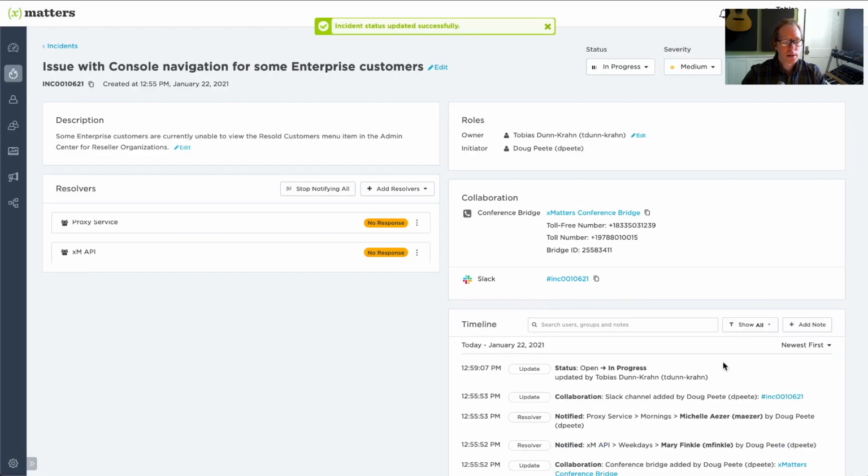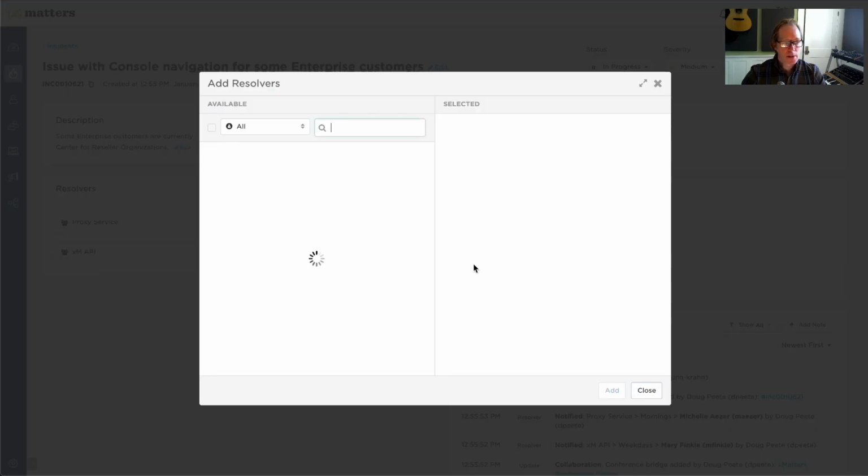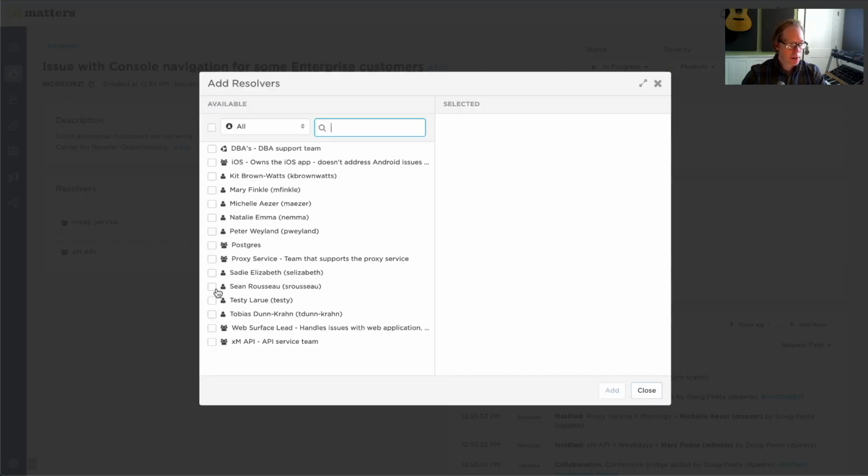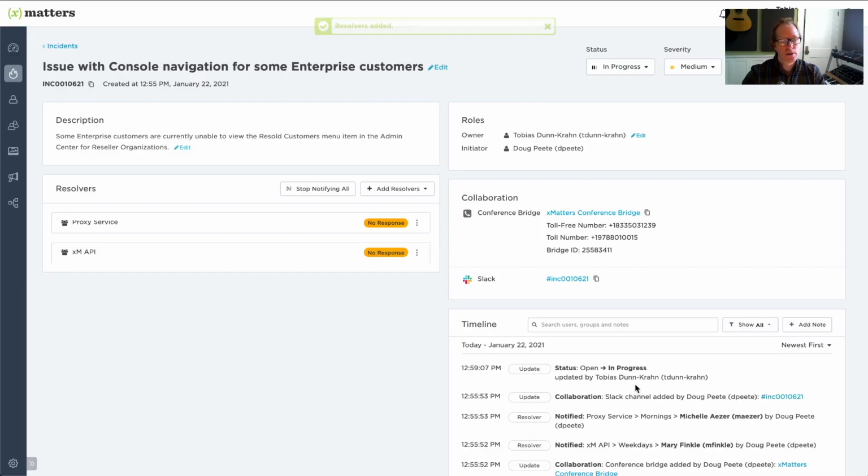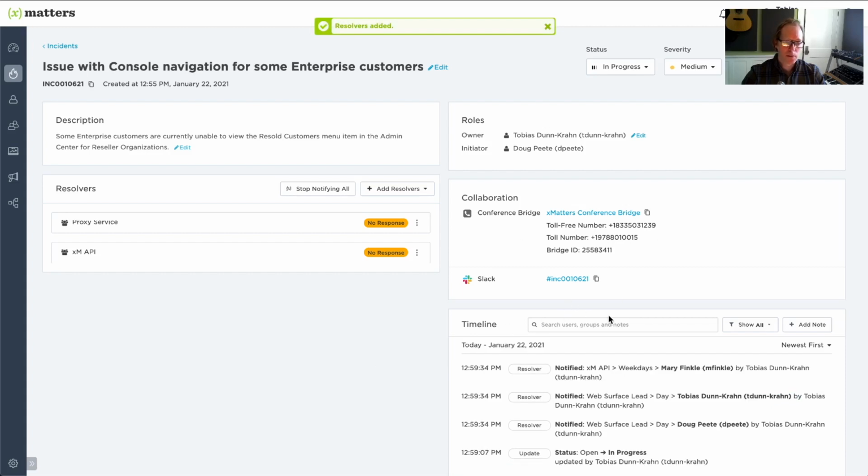And you can see down here, every action that I've taken has been recorded in the timeline for post-mortem purposes. No one has to do that manually. So these resolvers are being engaged. I can do that dynamically as well. I can notify some more teams. If I wanted to notify, for example, the XM API or the web service lead team, I can do that and gather more people to help me with resolving this incident.